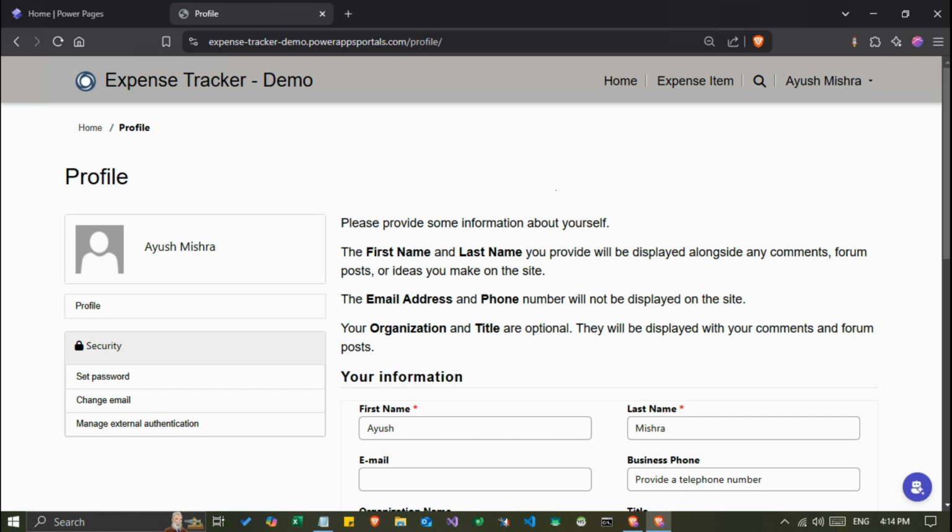So let's start. Last time we created a Power Pages portal from scratch and saw how to add our first component and what the default pages are that we get in Power Pages Studio. If you haven't watched the video, you can find the link below in the description section or the playlist link at the end of the video.